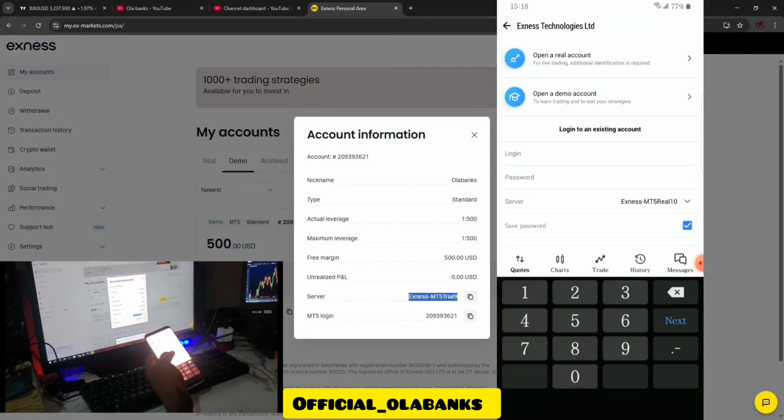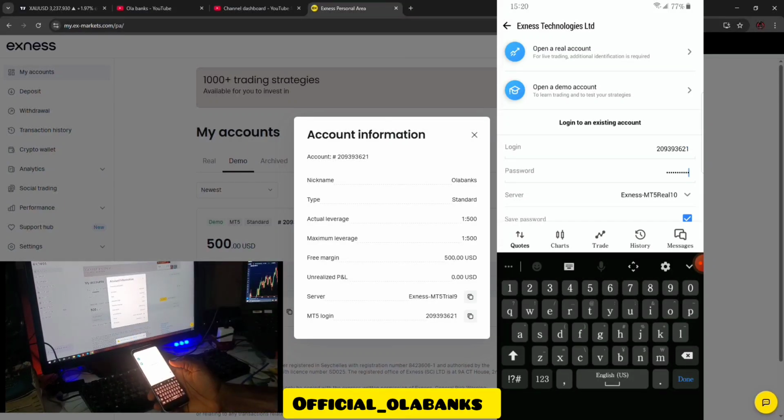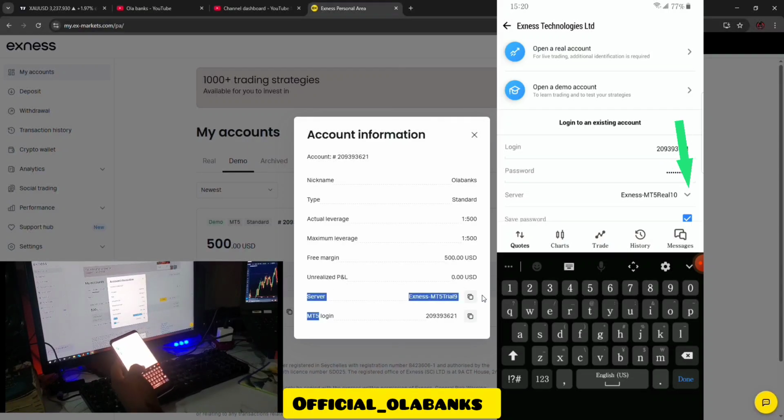The next thing is to come to this. This is the MT5 login here, which we copy and paste. So let's just input that very fast: 3621. And you input your password. After you input your password for the server, that's where you come to this place.